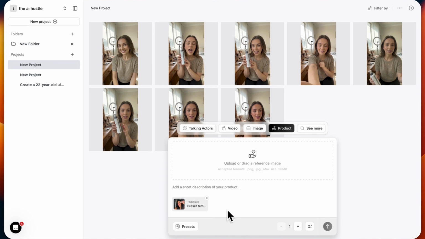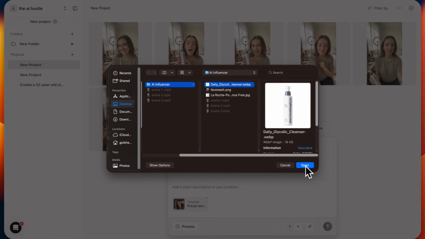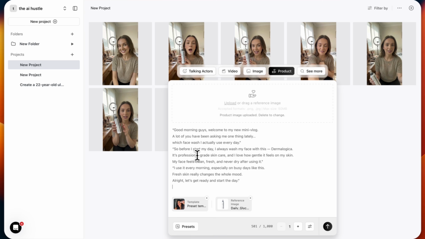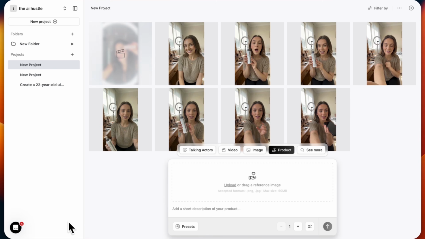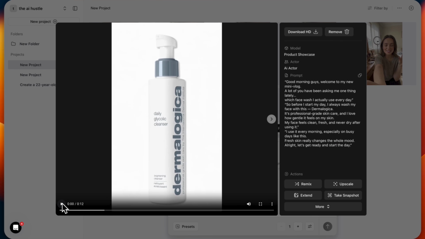All right, now you'll notice an option to upload your product image. So I simply upload my product image here. After that, just copy paste the full script and click on Generate Video. That's it. Your Sora 2 Pro video will be generated without any extra effort.